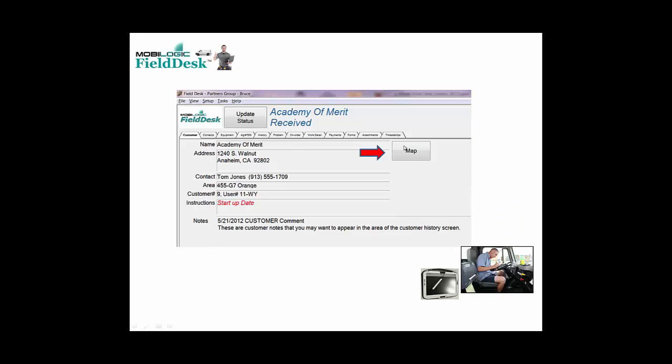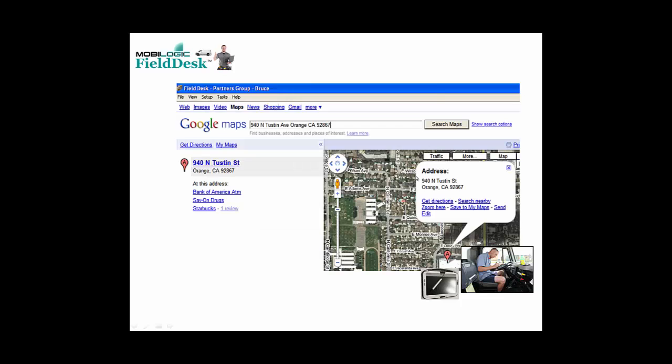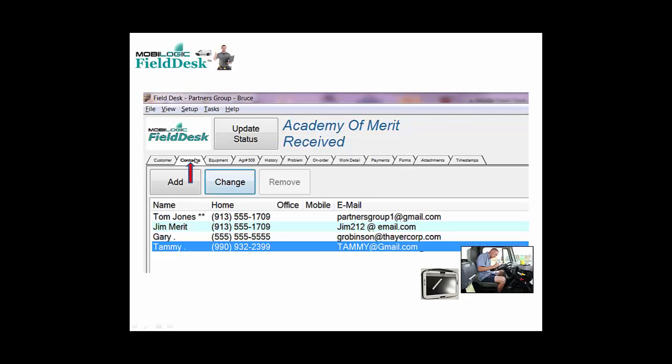The next thing that Bruce is able to do on his tablet device is click the map button. Bruce can get his own directions now without having to ask the office. Bruce also has a series of tabs on his tablet regarding that service call from Academy of Merit. He can click on the Contacts tab and see the contacts at that particular location. He has the ability to change or update email addresses and add another customer on the fly. This information will be pushed back to the office automatically.